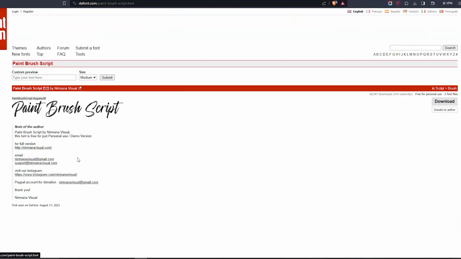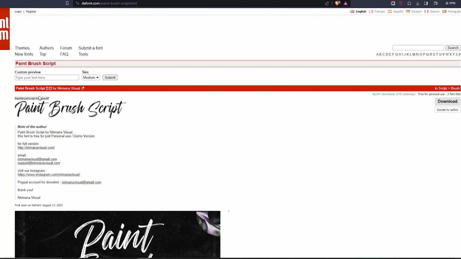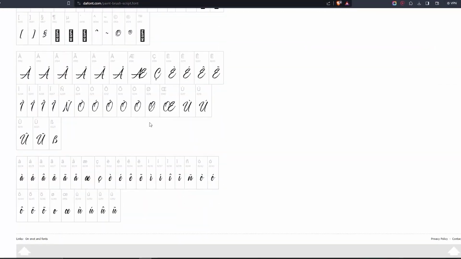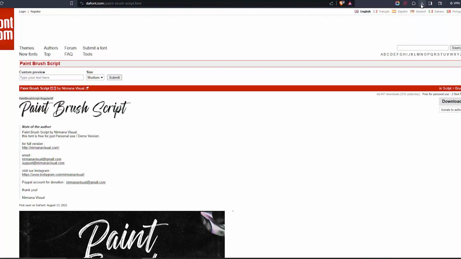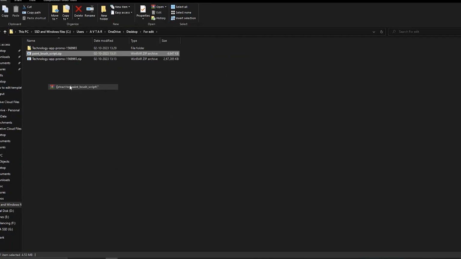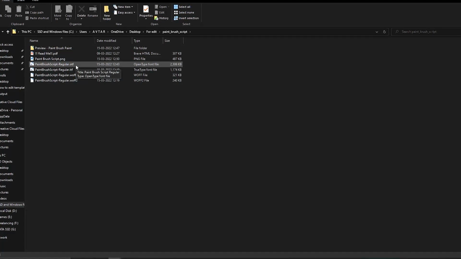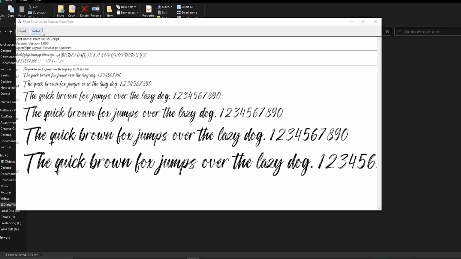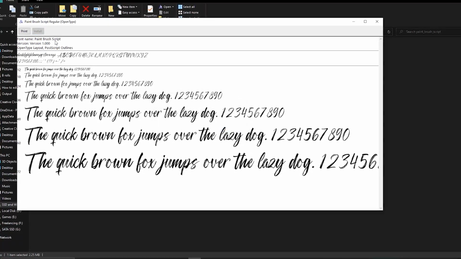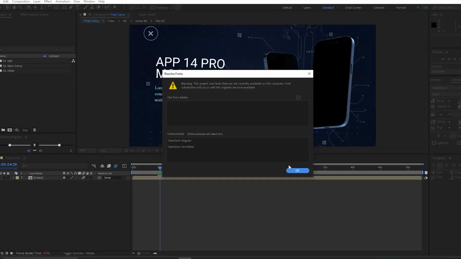For example, this is the one that I want to download. I'll just click on it and then go for the download option. Once I have downloaded it, I will just need to extract it and then install the font that is in the OTF format. You can double click on it and just install it, and it will be installed in your system. This is the Paintbrush Script, so I'll show you how I did it.